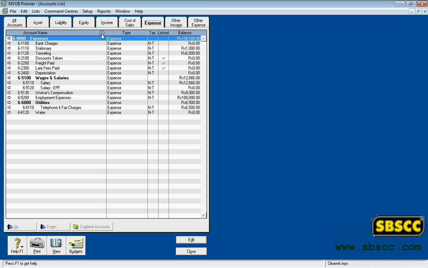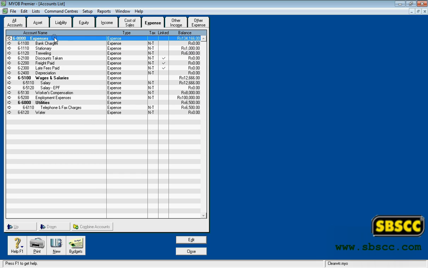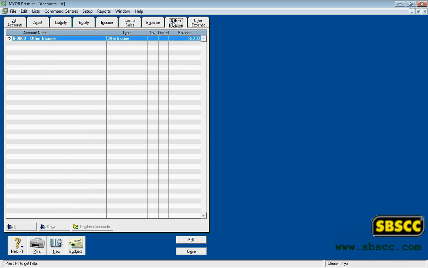Expense tab. Expense accounts track the cost incurred when a business attempts to create income. Expense accounts are assigned the prefix 6, and normally have a debit balance. Other income tab.